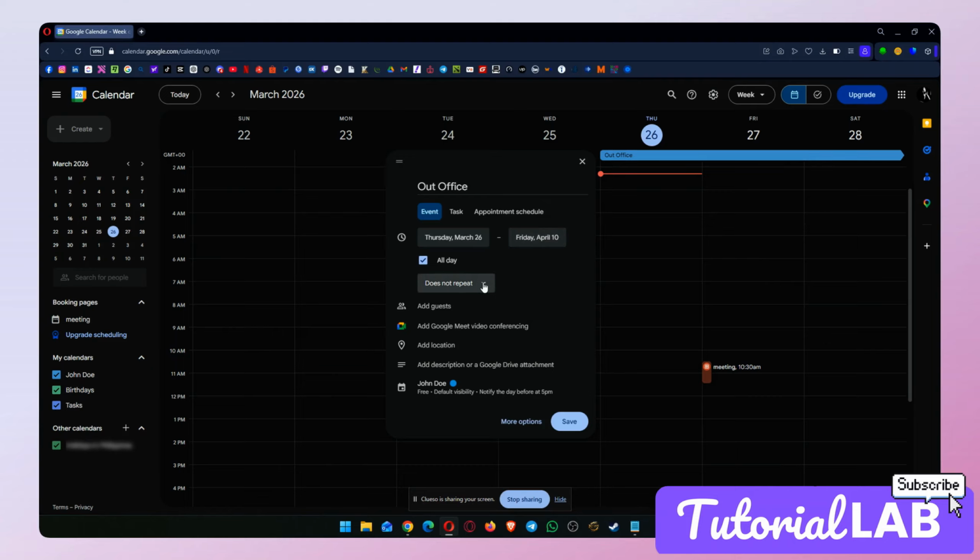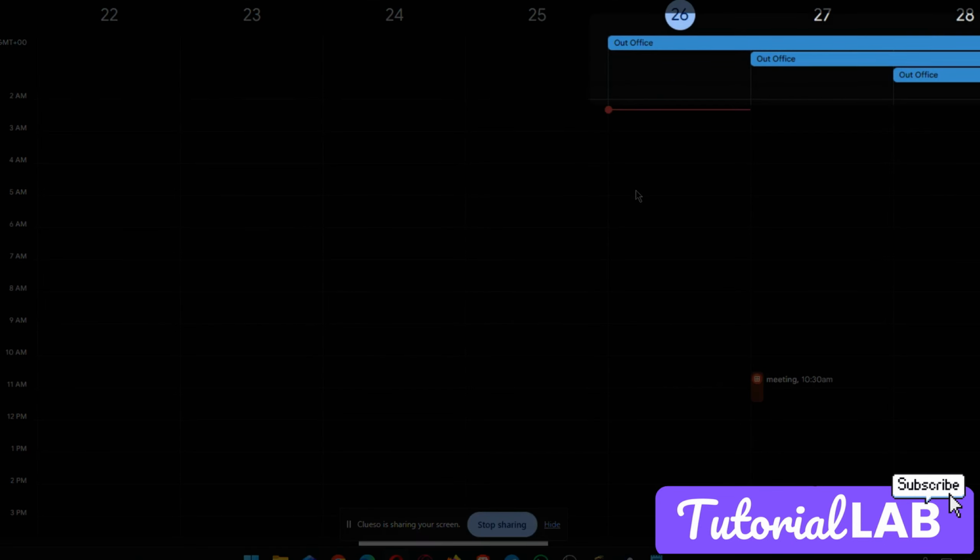We can choose Do Not Repeat, or we can set it to repeat daily. If we choose daily, it will apply to all days within that range. Once we are done, we just click Save.